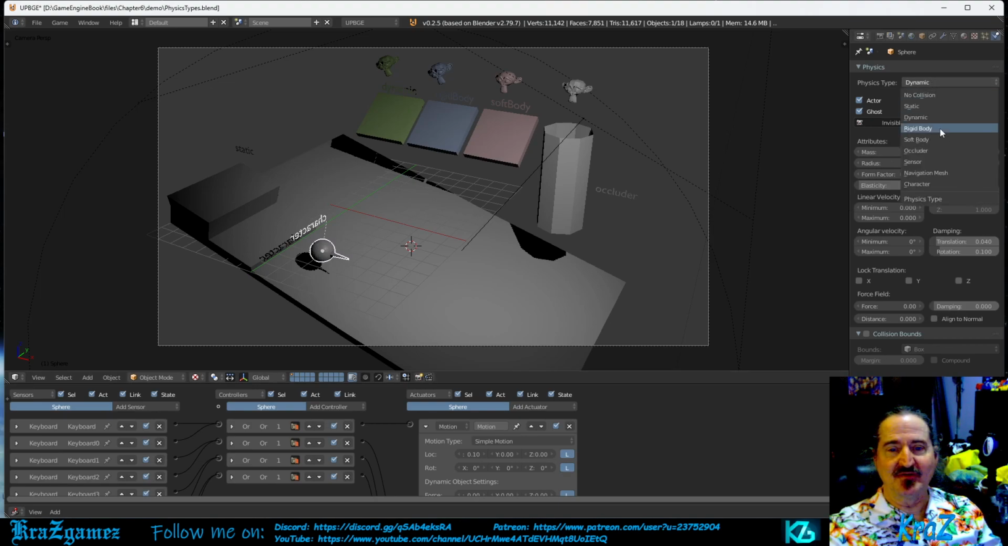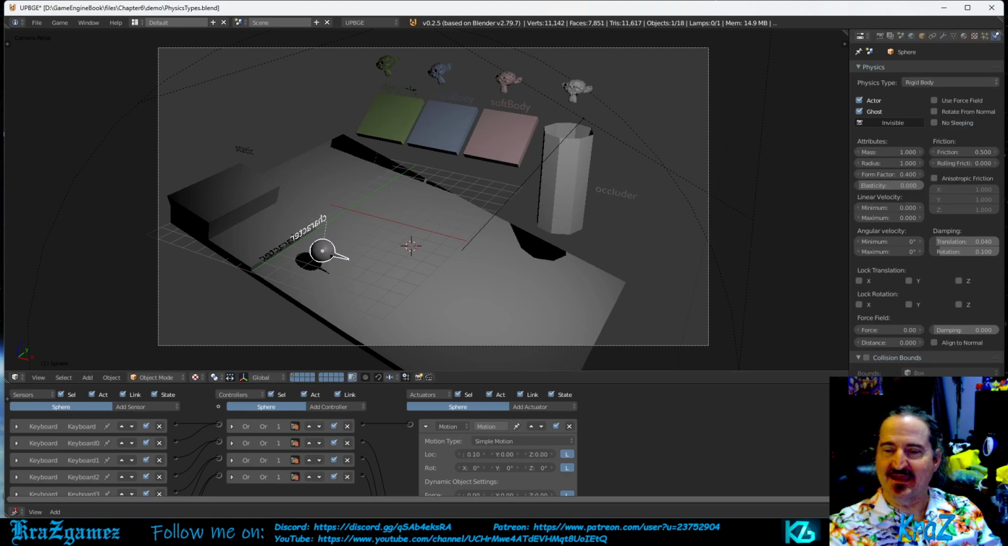All right, so next one is, guess what? Rigid body. Okay, rigid body behaves very similar to a dynamic object. They have a defined mass, accelerate due to gravity, and react to collisions. On top of that, rigid body objects have the ability to tumble when needed, whereas a dynamic object will slide awkwardly down a ramp without rotating.